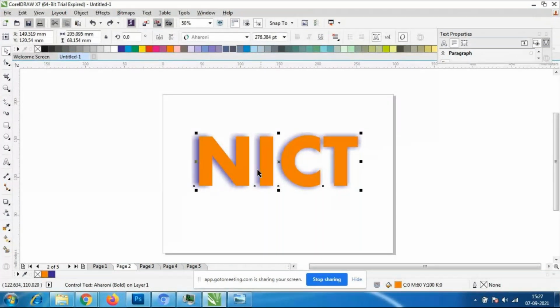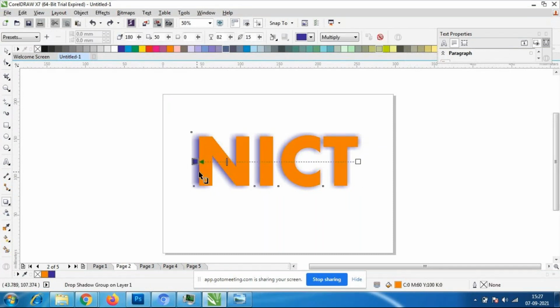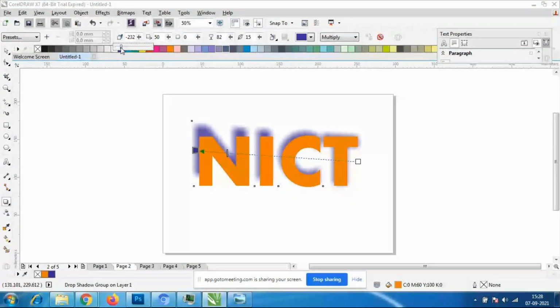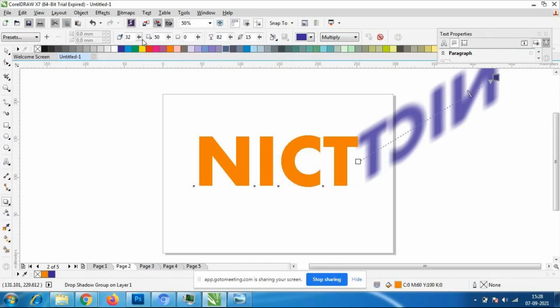If you select elsewhere like this, you don't see the effects. Double click on this, and see, the effect has come again. When the effect is active, you will get this kind of line over here. I will click here and all these options are there. See here, this is the rotation of the shadow. Wherever you want, you can rotate it.